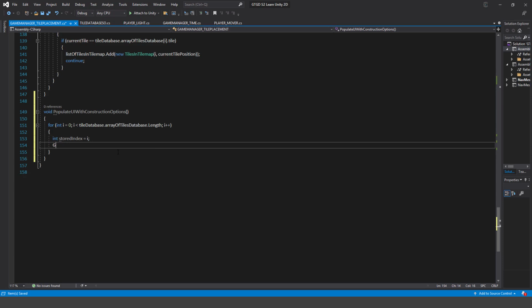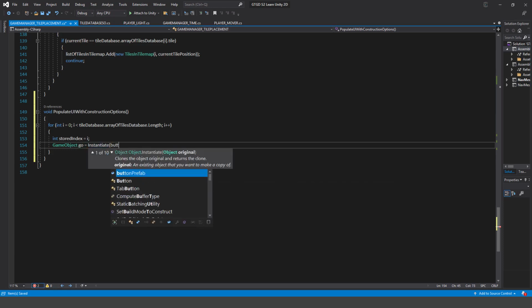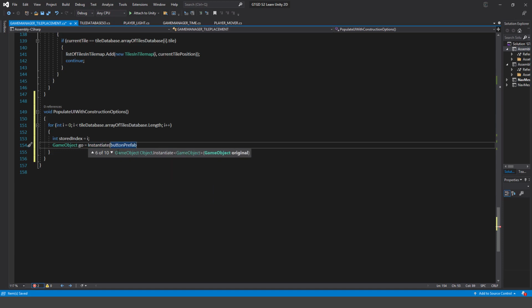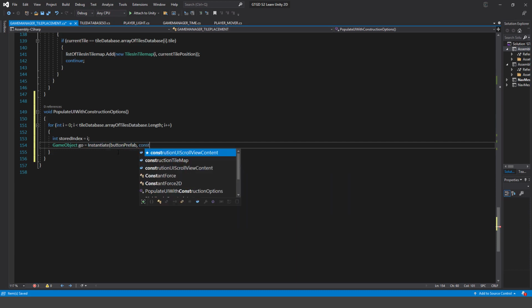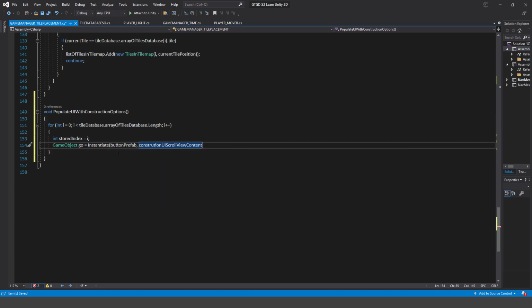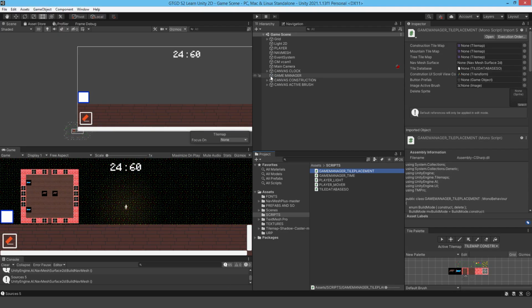So next I'm going to instantiate a game object, geo. I'm going to actually instantiate the game object and assign it to a temporary variable. So that's why I'm saying game object geo, just making that name up. Instantiate, and what am I going to instantiate? It's the button prefab. And what's the parent for it? It's the construction UI scroll view content. That's the parent, because that's where I want it to be, right? I want it to be basically inside of here.